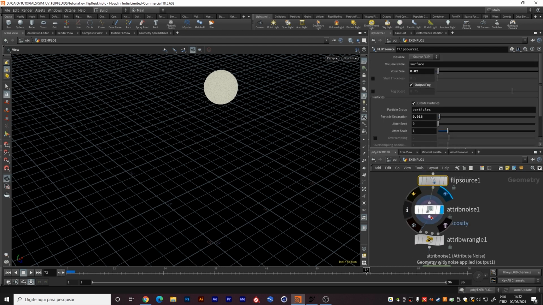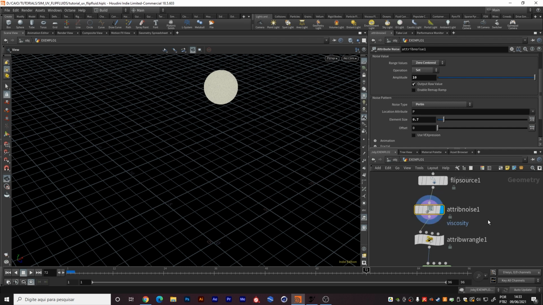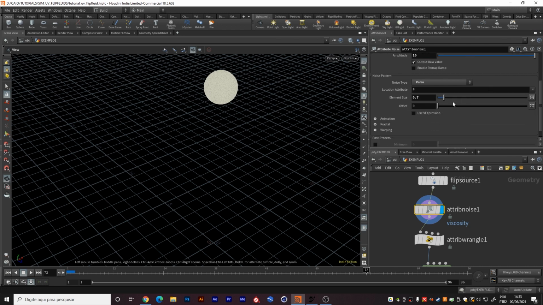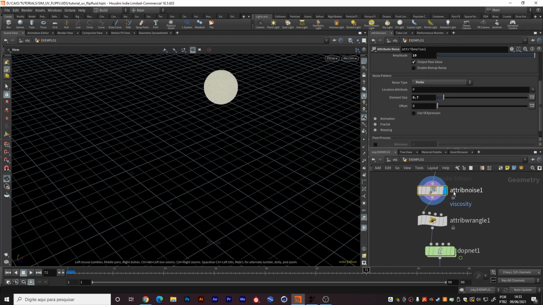Then I create this attribute noise to make a noisy viscosity, okay? So we have this viscosity and it's zero centroid, okay? So it's negative and positive. And we have an amplitude of 10, okay, of viscosity. And element size of 0.7, it's a good element size for me. You can direct your scene as you want.